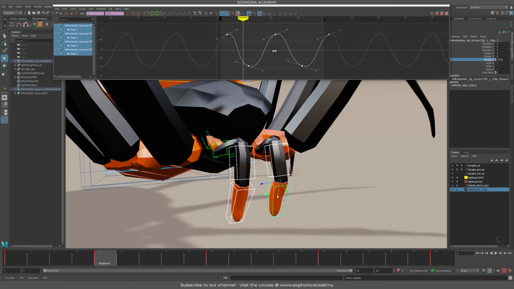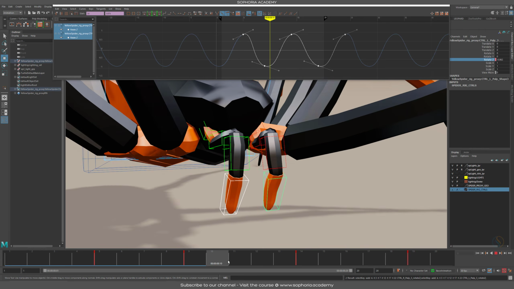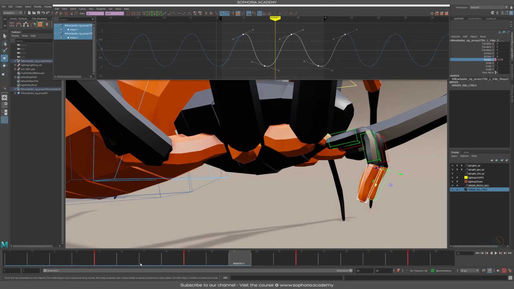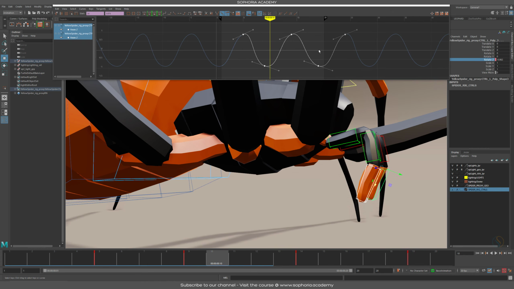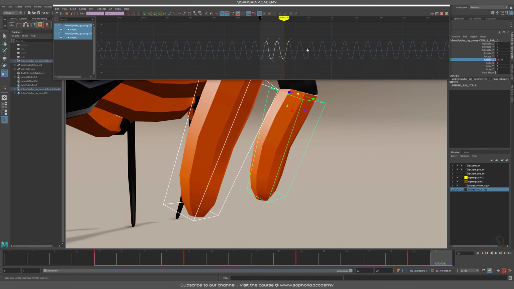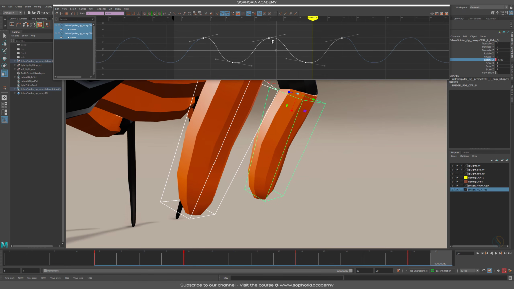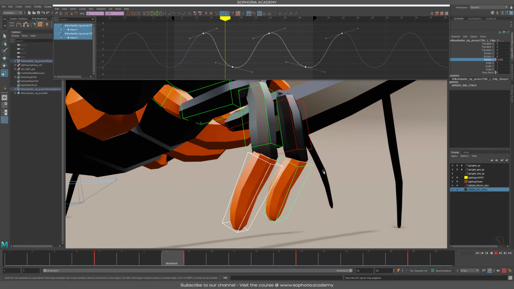maybe 2 frames. 2 frames. And then the second one I'll offset by 2 frames. And let's see if that's even noticeable. It is, it's there. But maybe the last controllers I can just exaggerate a bit more. A bit more floppier. Zoom in and just add a bit more favavoom.